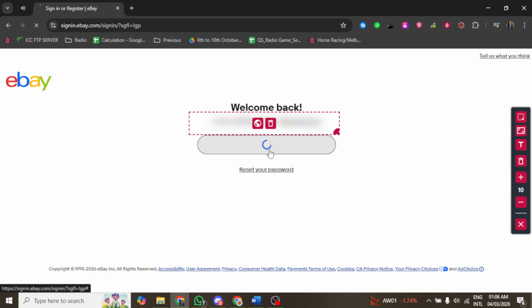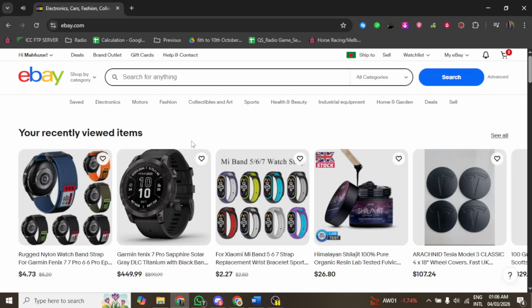After you click the Sign In button, the system will verify your credentials. If your information is correct, you will be redirected to your eBay account homepage. This is where you can browse products, track orders, and manage your account settings. Additionally, from this section, you can access your messages, watch lists, and purchase history.